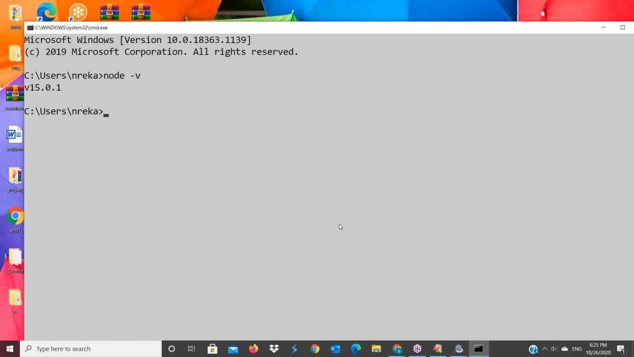Yeah, 15.0.1. Actually, this is the Node server version, but we don't use this Node server. We are working with the npm program. That's why here, what is the version of npm installed? npm -v, and 7 point something is there. Now the npm program is available.